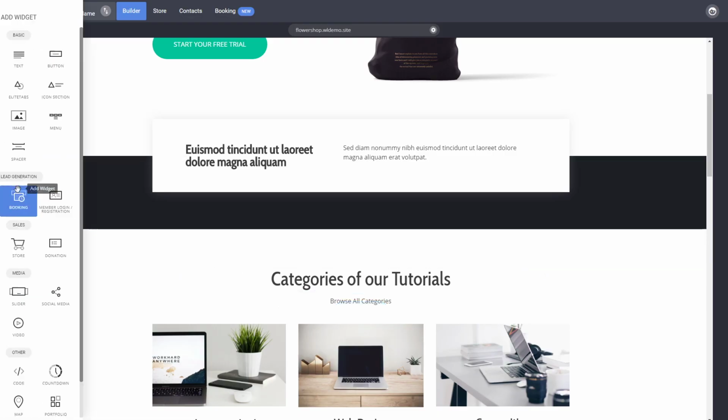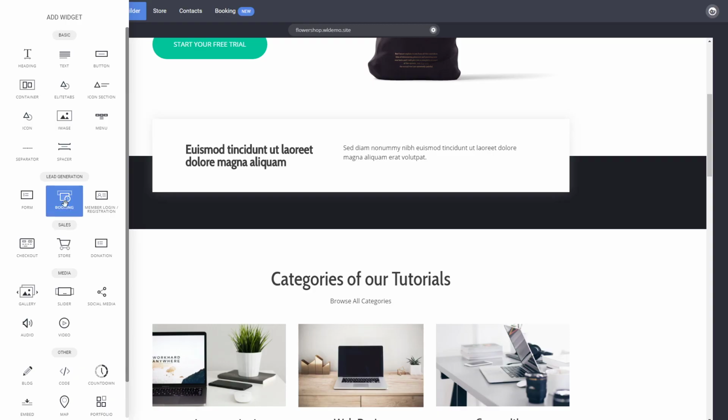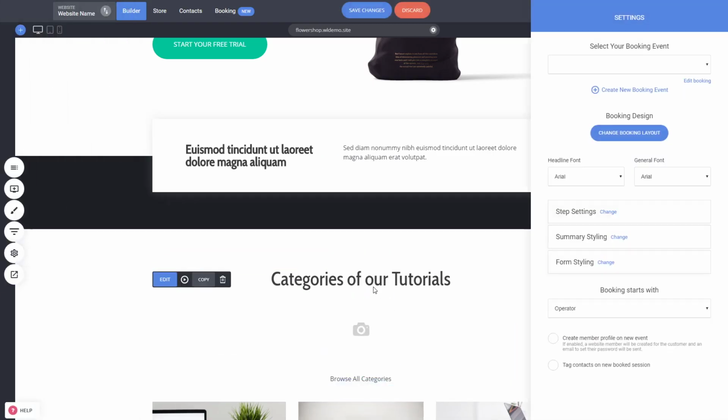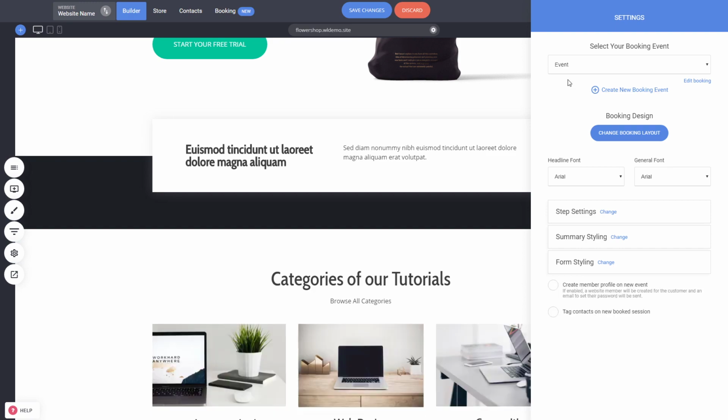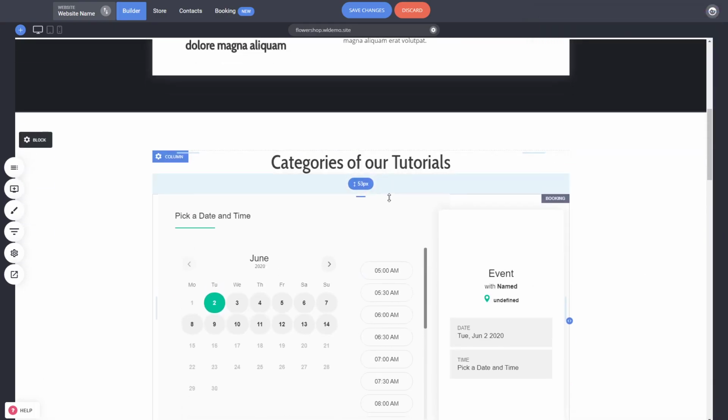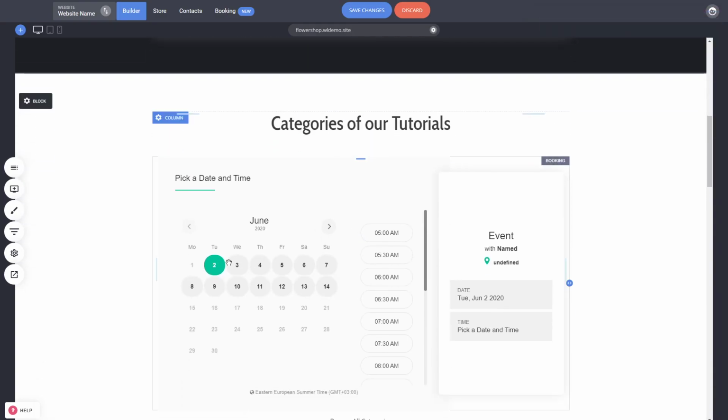We can just click on add widget and drag our booking widget to here. Now from the drop down, all we have to do is select the event that we created, which we called event, but of course you can have multiple ones and select the one that you want. And that's it. The event will automatically show right away on the page, showing your availability for the next 2 weeks, from whatever time slot to whatever time slot, and information about the event.